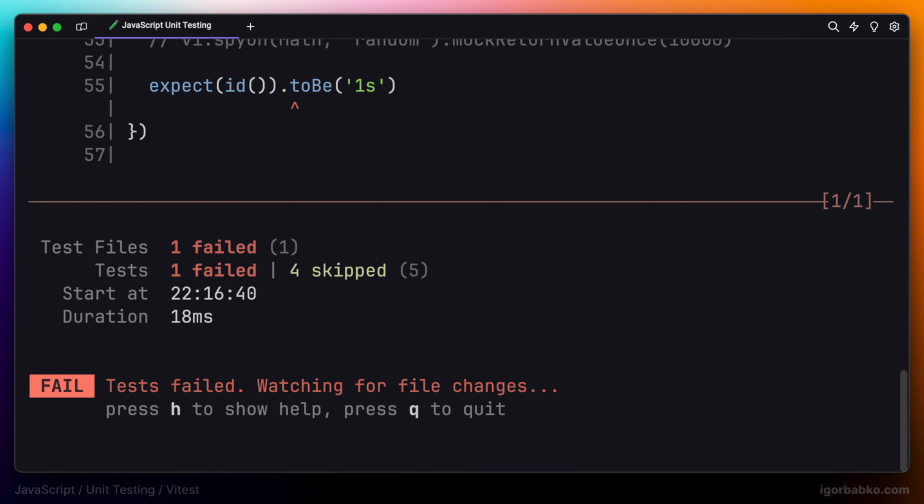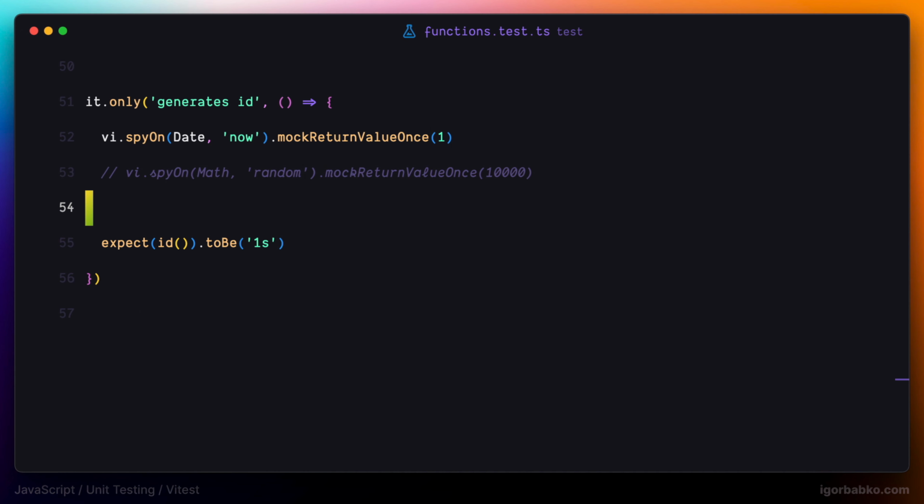So the reason we have mocked both of these functions, now and random, is that these functions are provided by JavaScript itself, which means that we haven't written those functions and we don't have to test them. We only have to test our code that we wrote ourselves. And by making the function ID not be dependent on the current time or any random number, we were able to check the return value of this function.